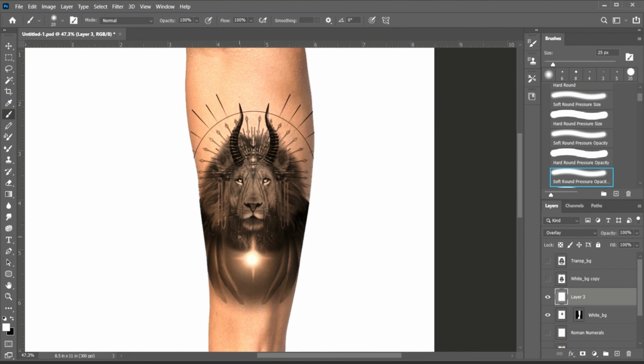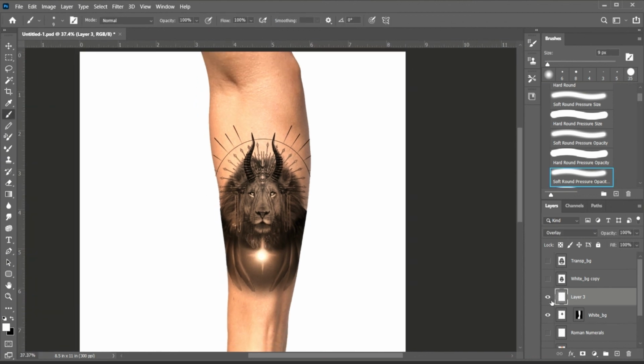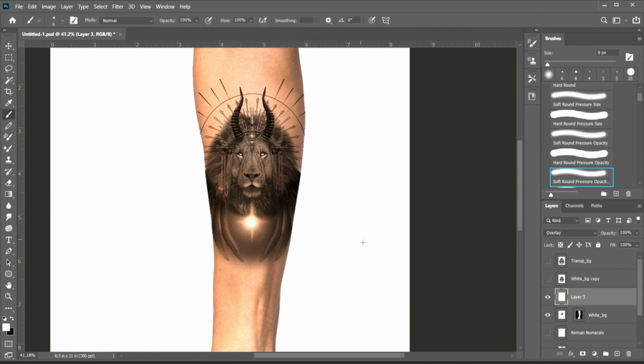Again, that's the overlay layer. Yeah, I'll put some highlights like it's hitting the hair in here. And that just adds a little bit more to the tattoo. So if you were going to use white, you can show the client this, and this is going to be a little truer to what they are going to see.